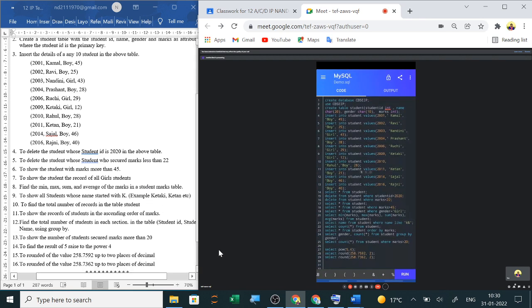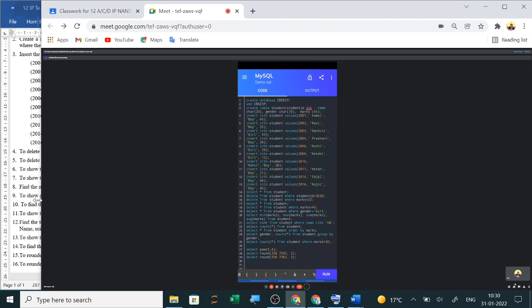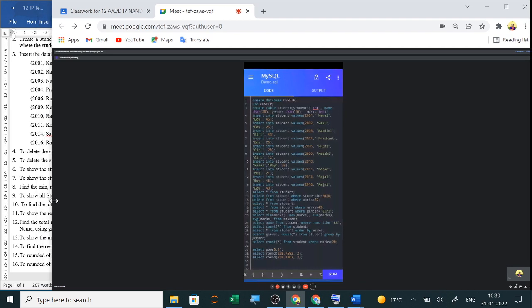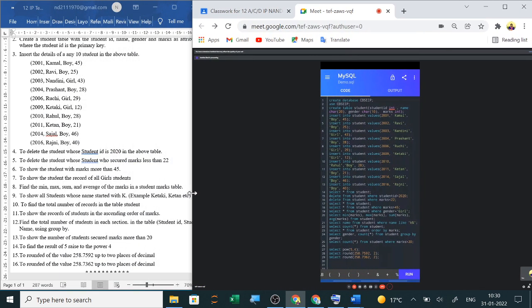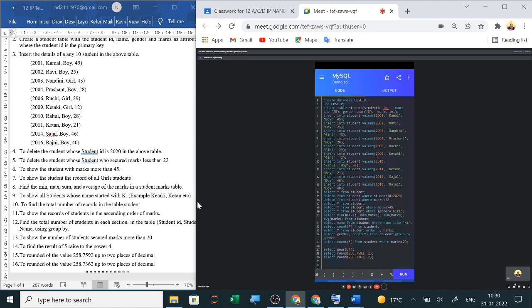And then, ma'am, I have shown all the details of only the girls. And then, ma'am, I have shown minimum marks, maximum marks, sum of the marks, and average marks from the student. And then, ma'am, I have shown the names where the names start with K. And then I have shown how many records there are in the table. And then, ma'am, I have shown the whole table in ascending order of their marks.